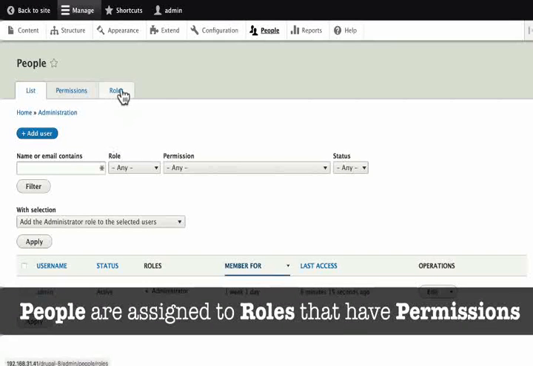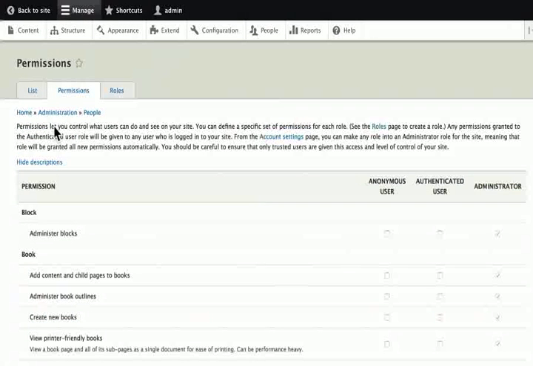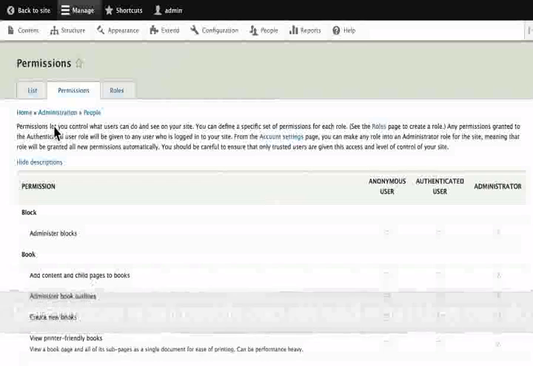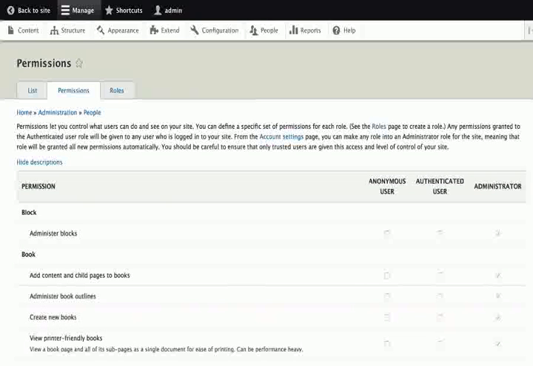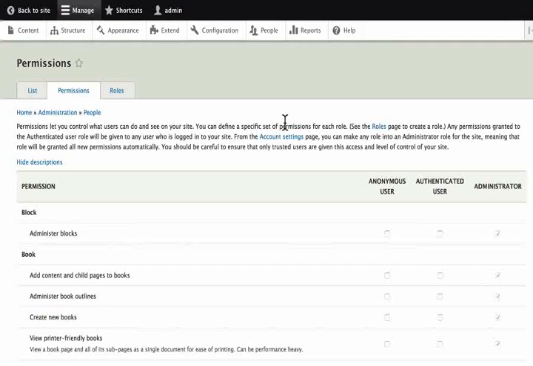People in Drupal are given roles that have permissions. Through the permission structure, Drupal allows us to control what people can see and what people can do. Now it's important to remember a few things here. Remember that you are user number 1. That is the super user. Nobody can change your permissions.